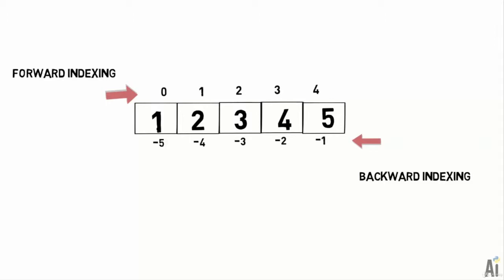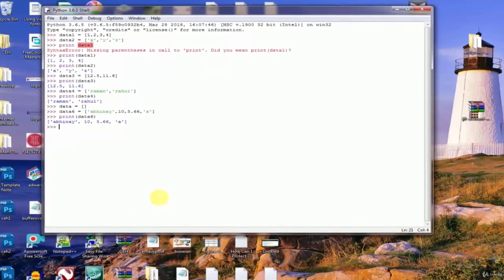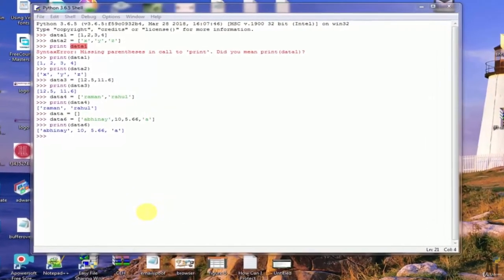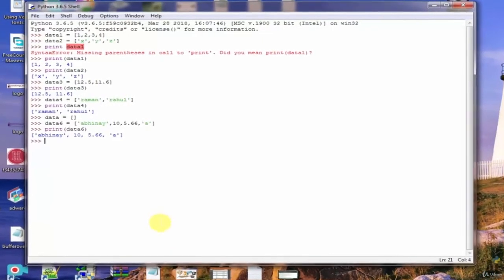Let's see the list operations. Apart from creating and accessing element from the list, Python allows us to perform various other operations on the list. Let's discuss the same common operation. Adding Python list. The list can be added by using concatenation operator to join two lists.